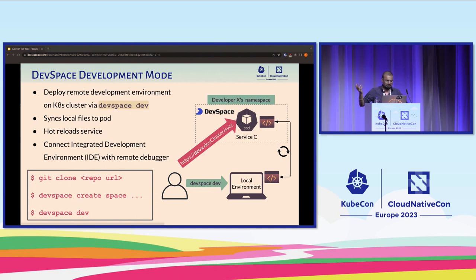We can also connect the integrated development environment, like an IDE such as VS Code, with remote debuggers such that you can insert breakpoints and endpoints on the Kubernetes environment. So again, very similar procedure. A developer would simply clone the repository, create a unique namespace for themselves, and use DevSpace Dev to deploy a remote development environment.